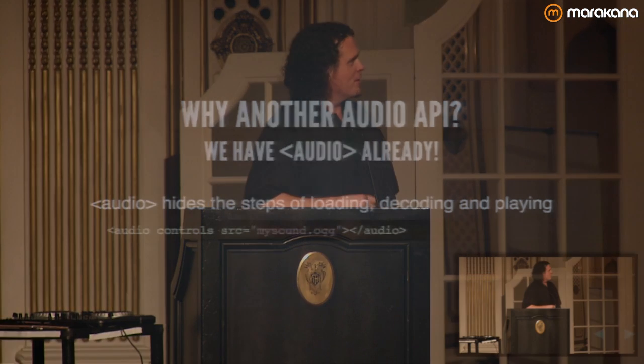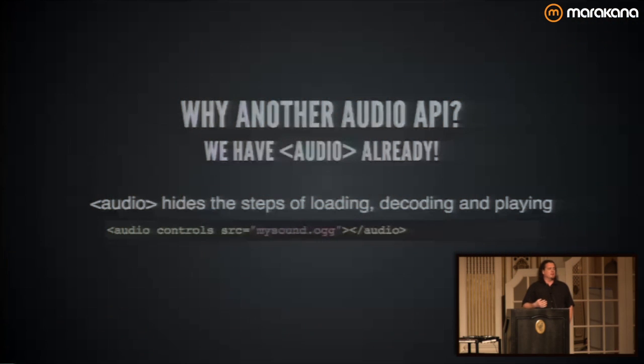I wanted to start off by talking about why we need another audio API. We already have this great HTML5 audio tag. It's not even that old. It's only been out for a few years. And it works really well. It's far better than object tags, and it's way, way better than using BG sound, for those of you who remember that.